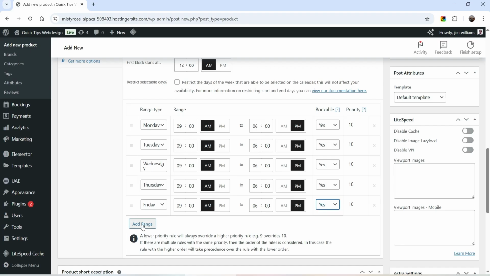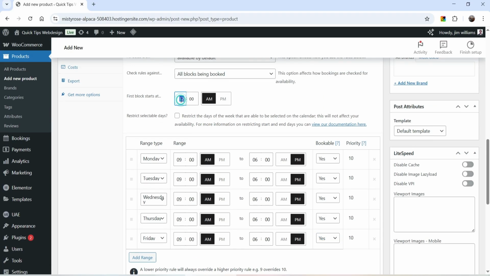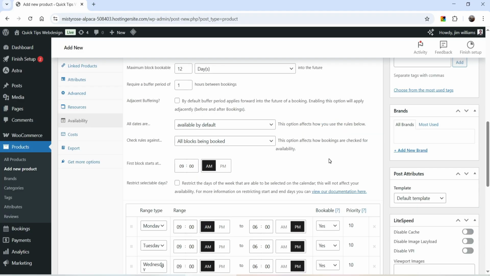Now here we are not going to add Saturday and Sunday. Let's say we have holidays on Saturday and Sunday. So I have added only 5 days a week. The first block starts at 9 a.m. All right, so this is the availability range. We will see how does this work on the actual product page.